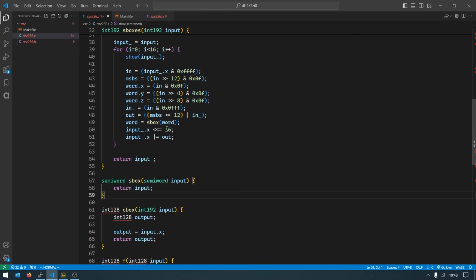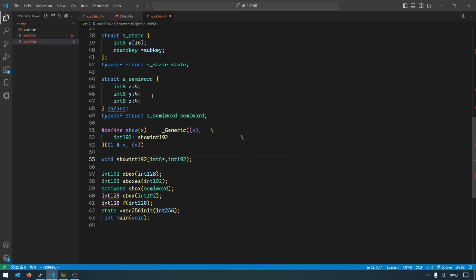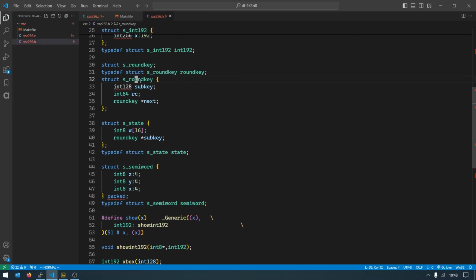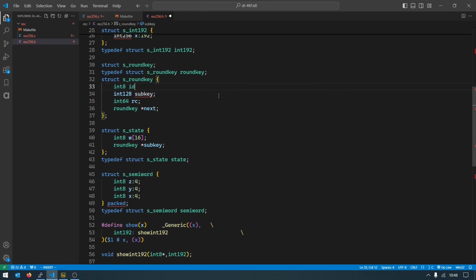Okay, so the next thing is to create the key schedule, or at least the outer contours of the key schedule. And if you remember, we have this structure which is called round key, which contains a 128-bit subkey, a round constant, and a link to the next. Let's also add an identifier of 4 bits.